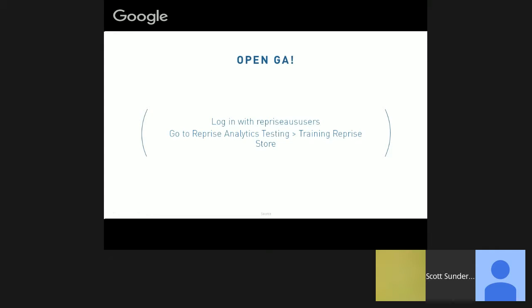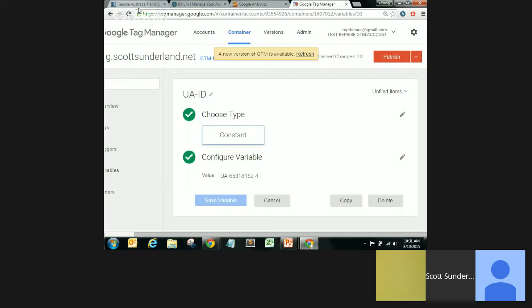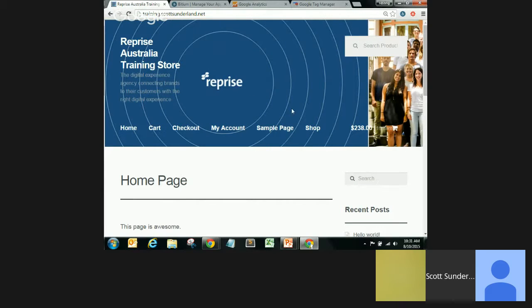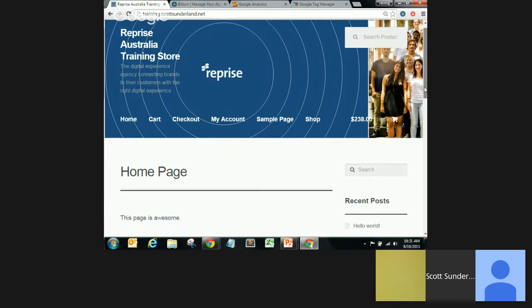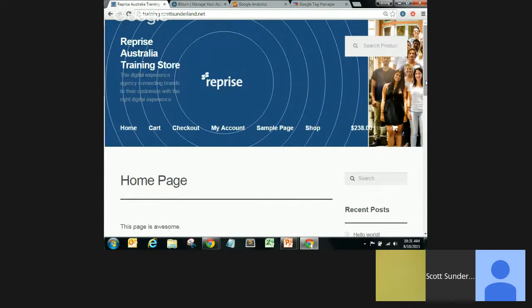Okay, so I've set up a training store. Can everyone go to their browsers and type in this web address, please? It's http training.scottsunderland.net. Okay, it should look something like this. It's really not well formatted on the screen. As you can see, we've put a lot of work into this website.